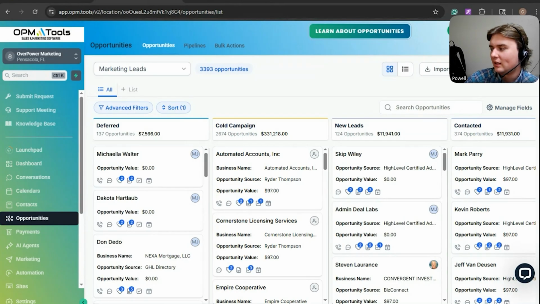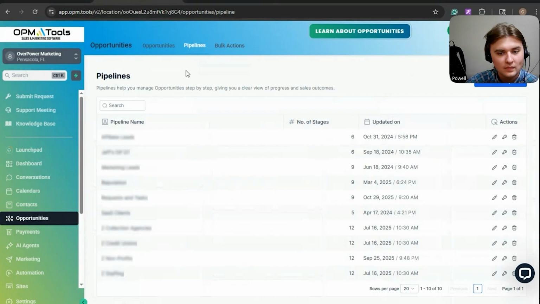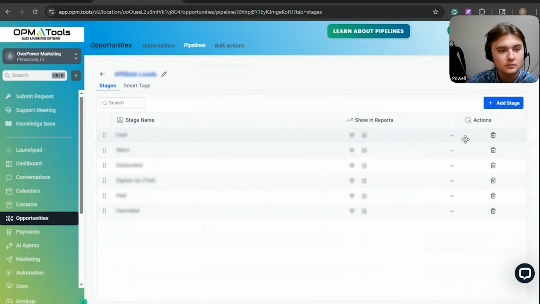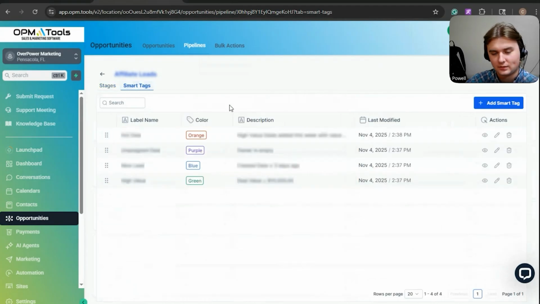But starting off, I want to show you an easier way to organize your opportunity board and your pipelines. And that is with the addition of color-coded smart tags. So if you go to your opportunities within your sub-account, go to pipelines, and then choose one of the pipelines that you want to edit. Click the edit icon, and then go to smart tags in this top left corner.